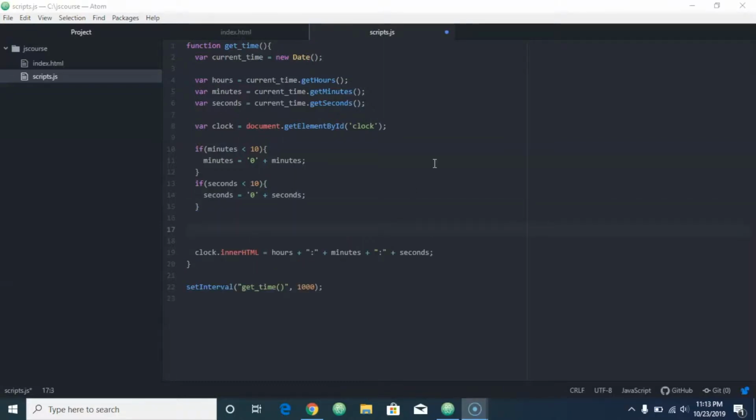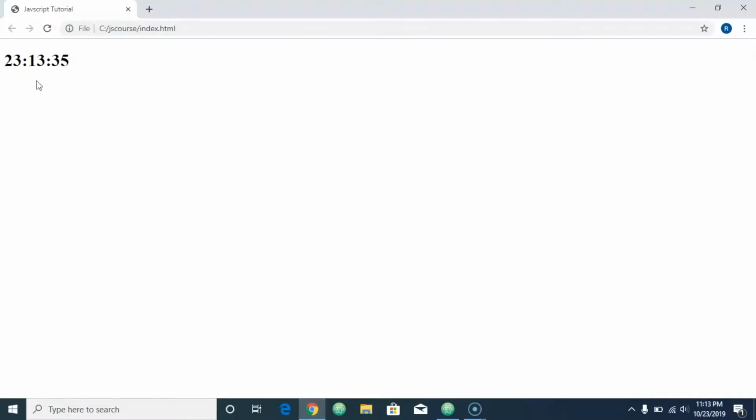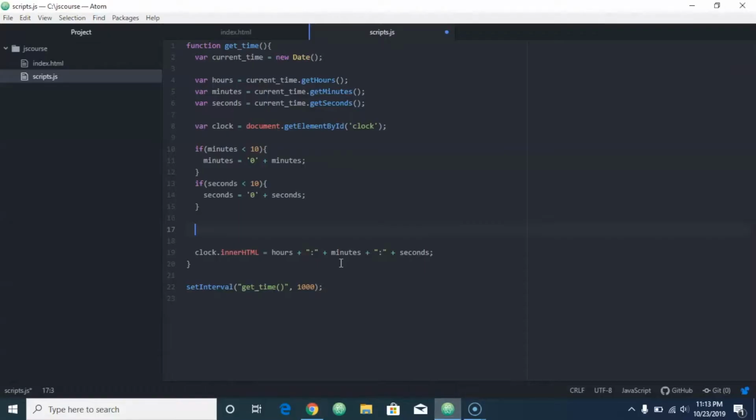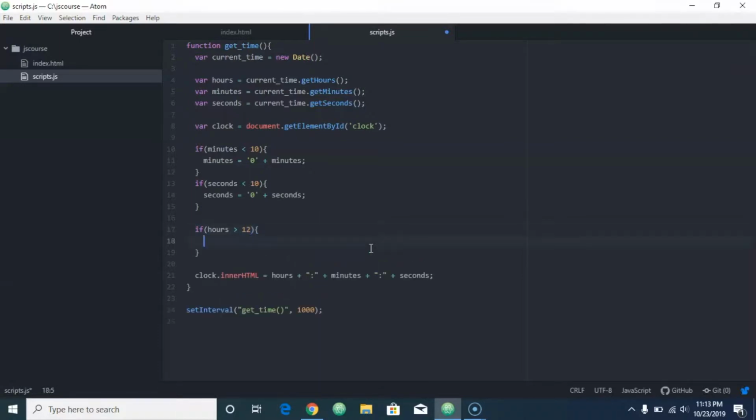Okay, now let's look at the 24-hour deal here. What we want to do is go if hours is greater than 12, then we want to do hours equals hours minus 12. And there it is. So that fixed that.